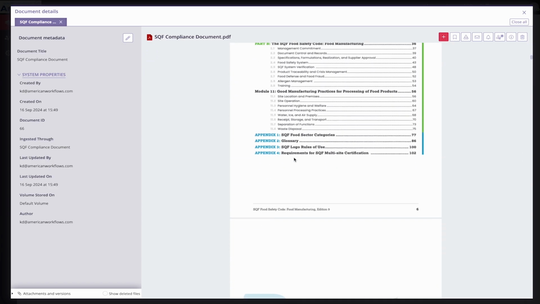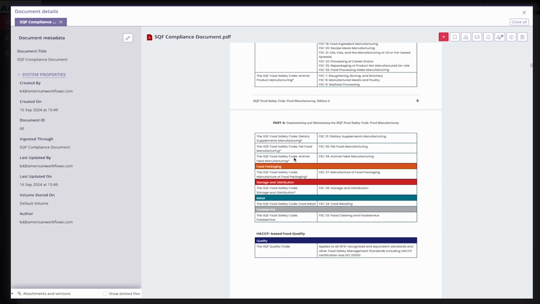Scroll down a little bit. Here we go. And on the left side, we have the document information, such as the document title, and we can also see the system properties. Under that, we can see who created this specific document and when it was created. We can also see the document ID and what it was ingested through, that means it was ingested through that saved profile, which on the right side we call folders. So it was ingested through the SQL compliance document folder. Again, you can see who last updated it, the last update date, and so on.